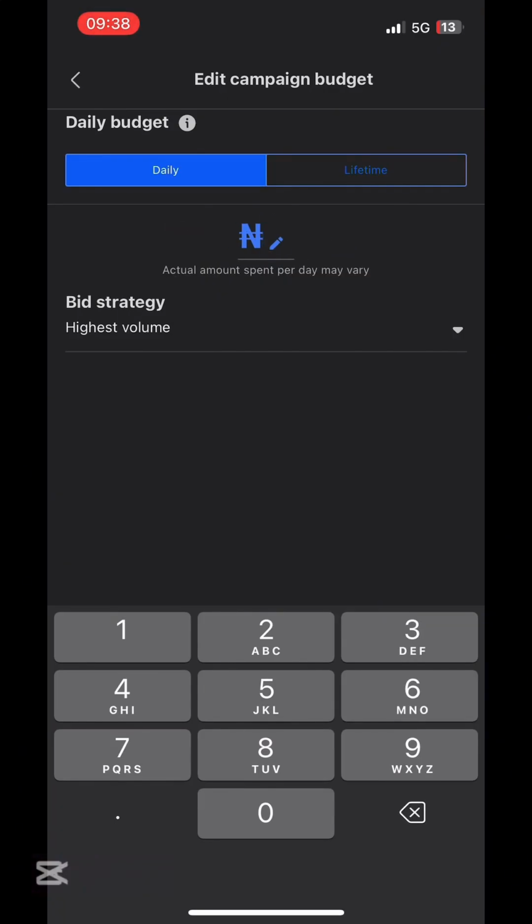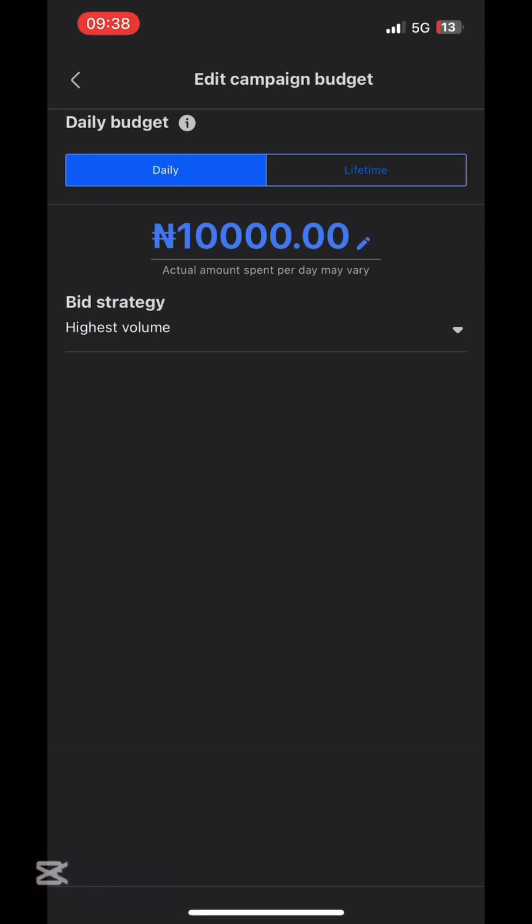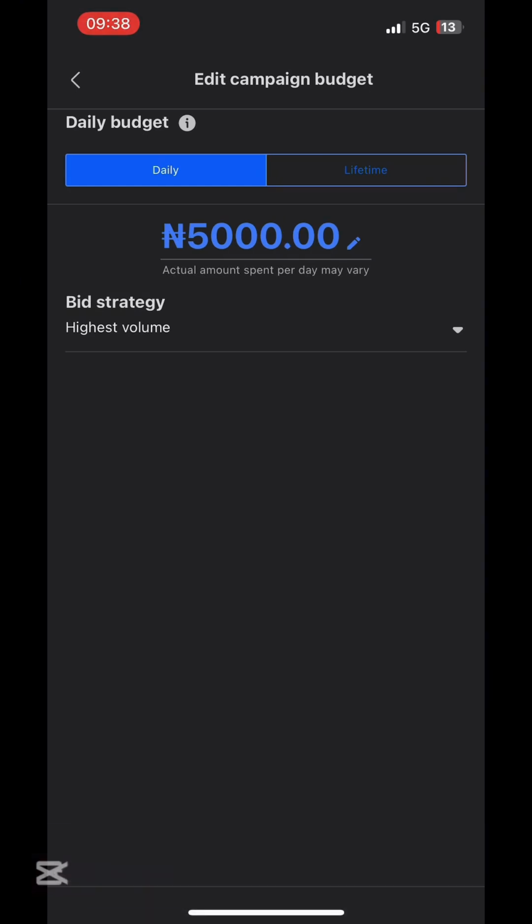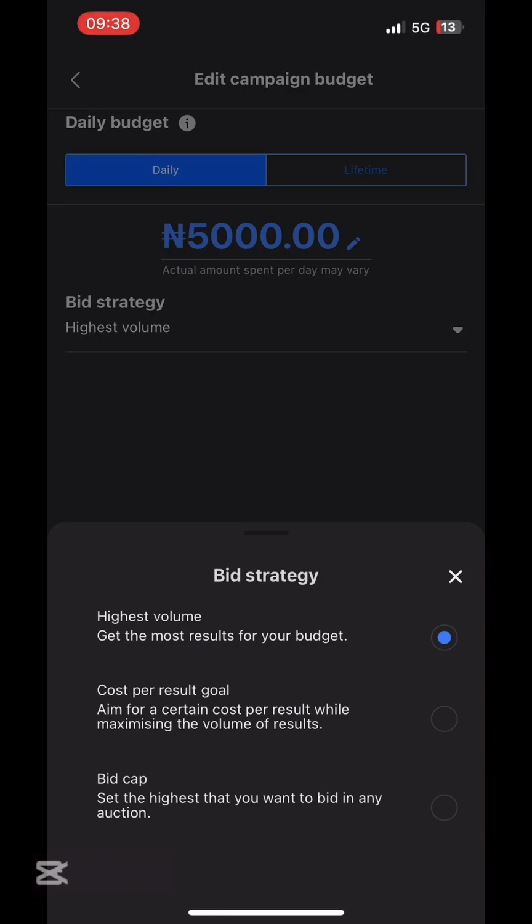I'm setting my budget. The minimum budget you should set is 5,000 naira for whatsoever ad you may be running. Right? So we are choosing the bid strategy of highest volume, meaning we want this money to be spent the best way possible. The other option is cost per goal. I want this money to be spent only on achieving the goals. That means it is only when the goal I'm setting up the ad for has been achieved that I want this ad to cost me money.